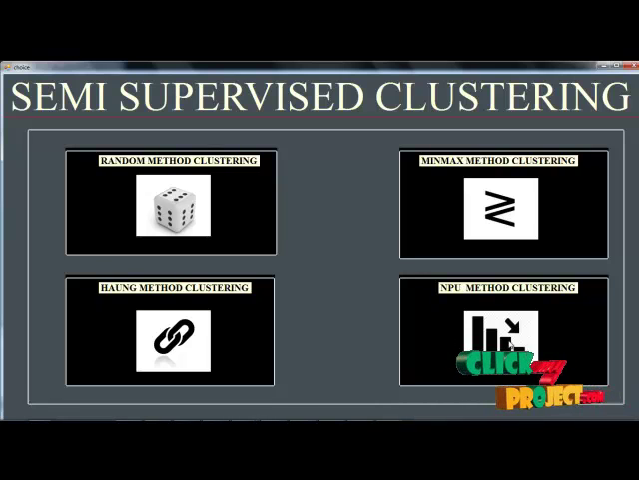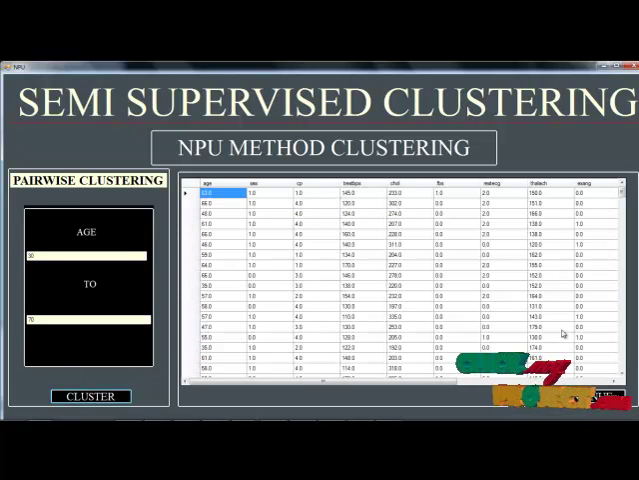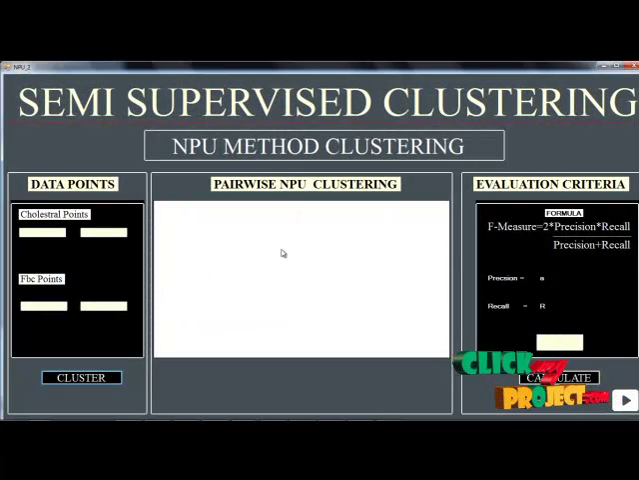The final method is the NPU method clustering. Click the age to cluster from the dataset. Click cluster, and the data will be clustered. After this, the clustered data will be stored in another table. After that, enter the pairwise constraint data to cluster the data from the previous cluster details. Click the pairwise constraints data information to cluster from the cluster data.